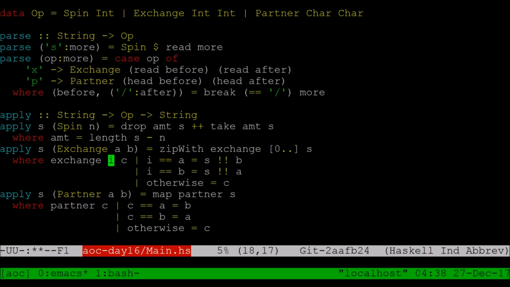So anyway, to exchange, we zip a function over the indices and the values, where basically the exchange function just says, well, if the index that you're at was the old value, then please go look up what's at the new value. And again, this is a slow lookup operation, but that's life. And if you were the new value, then go look up the old value, and otherwise stay the same. And we do something similar for partners. We map, only this time we don't need indices, thank goodness. We just map a swapping operation where we say if you were the old thing, be the new thing. If you were the new thing, be the old thing. Otherwise, stay the same.